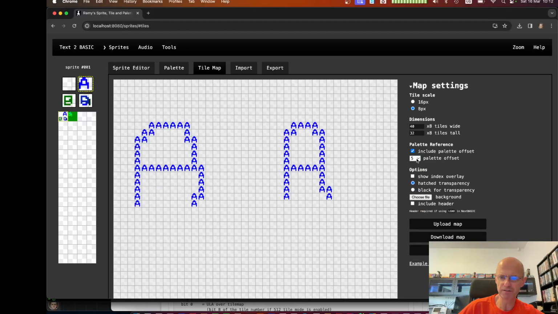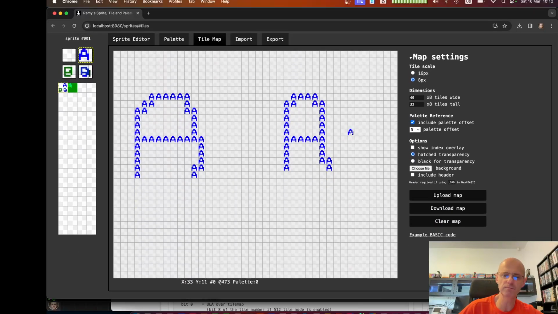But the funny thing is that I've changed the color palette, but it didn't actually change the display. Well, this is kind of a limitation of this tool. But down below here, you can see that this A has palette 0 and this A has palette 5. So it will store the proper color information into the exported tile map, it will just not show it here.